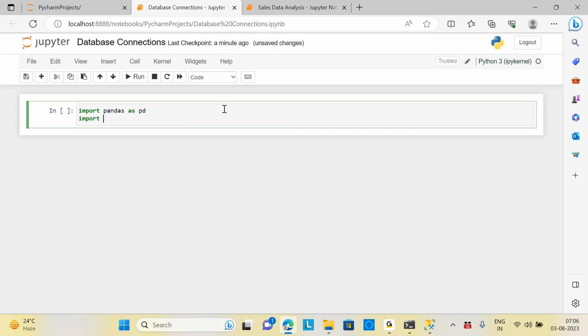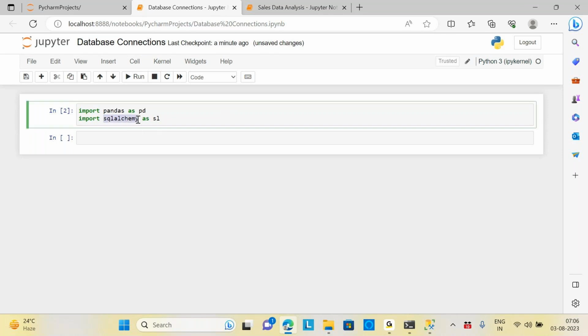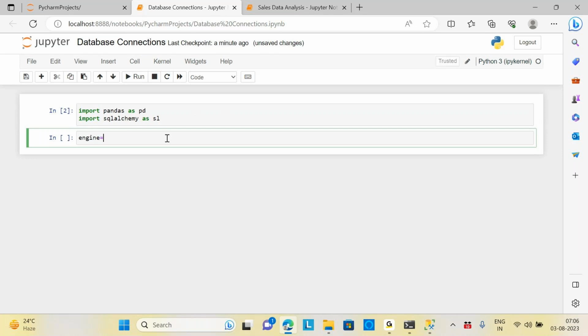Now suppose I have SQL Server, Oracle, or MySQL, then I will import SQLAlchemy. I don't know whether this is installed or not. This is the library which I want to use, SQLAlchemy, to connect to the SQL, not for pandas. Are you getting it? Now let's create an engine variable here. I will say sl dot create engine.